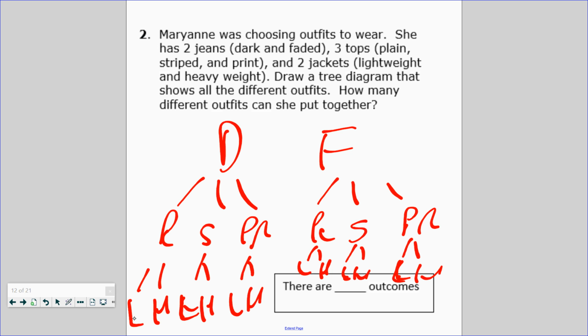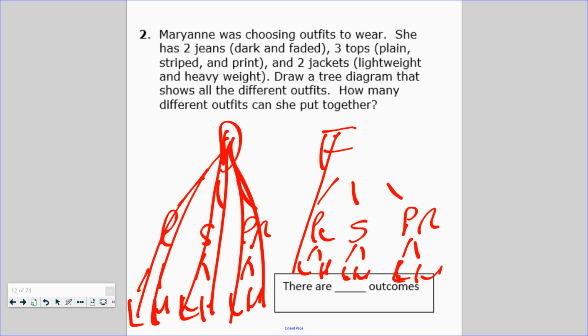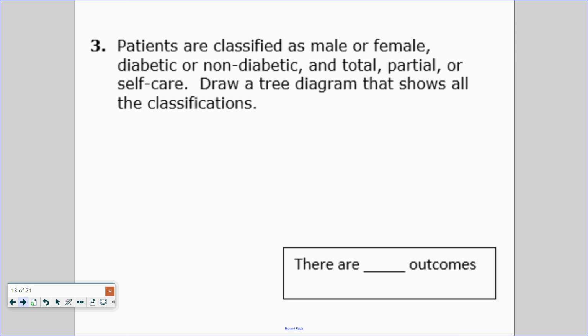Well, I see 1, 2, 3, 4, 5, 6, 7, 8, 9, 10, 11, 12. There are 12 outcomes.